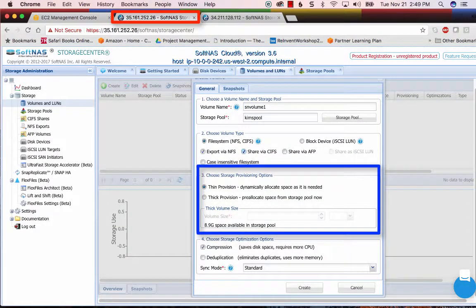When we get to choose storage provisioning options, thin provisioning allows a volume to acquire storage from its storage pool on an as-needed basis, as new data is written to the volume. Thin provisioning enables many volumes to share a storage pool without an upper limit being placed on the volume itself. The only upper limit to the volume size is available space in the pool.